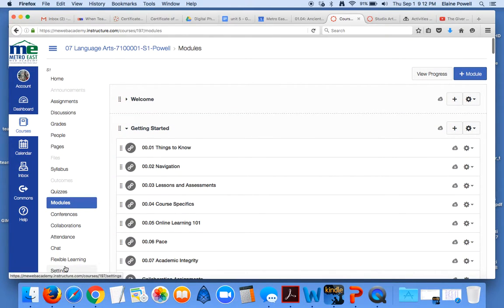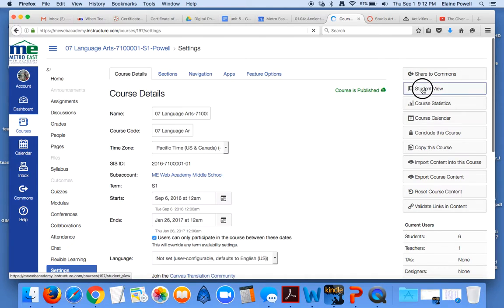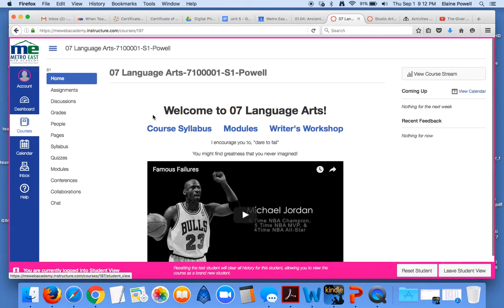So if you were to go into the settings and hop into the student view, you'll also notice that even though it says course is published right here, in the student view, it doesn't actually show any assignments. And you can even click into the assignments tab in the student view here and nothing will come up.